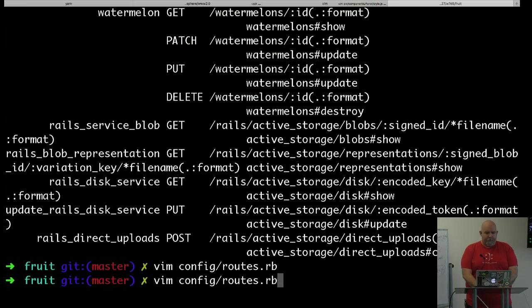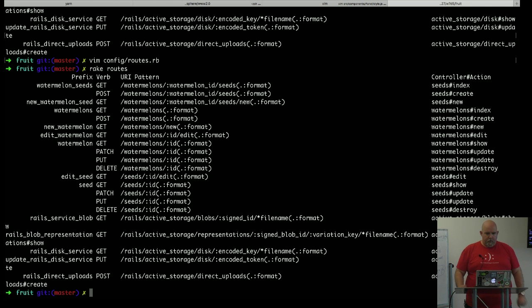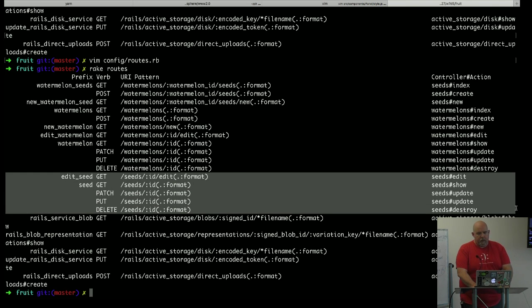So when I do that, I get this. So index, created, new are up there in the context of the watermelon. And that makes sense. That context makes sense. I want to see all the seeds associated with a watermelon. I want to create a seed associated with a watermelon. I want to get the form to create a new seed. But if I just want to see the seeds by themselves, like edit, show, update, and destroy, those are down there.